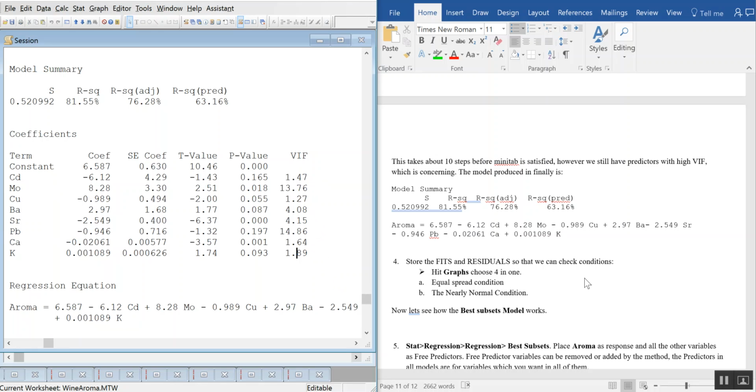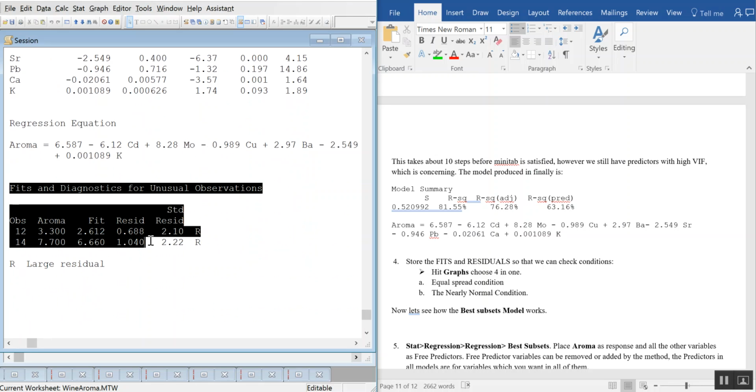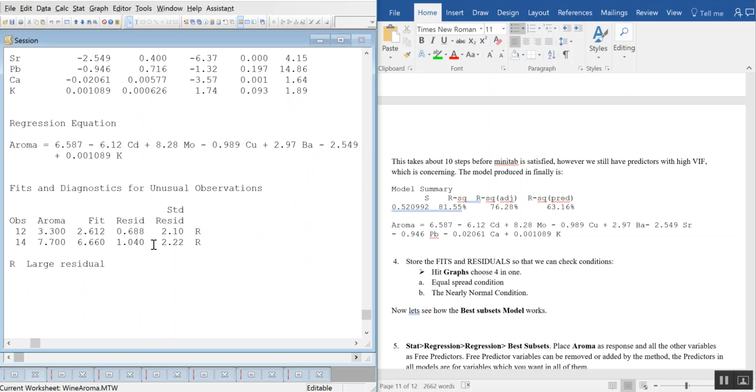So that's something also to keep in mind when you're using the best subsets model. It's only looking at p-value to make its decisions. It's not looking at VIF or anything else to possibly choose things. So just to keep that in mind. Lastly, the model always produces for you anything with an incredibly large residual, including standard residuals. So these are possible influencing values, and that's observation number 12 and number 14.